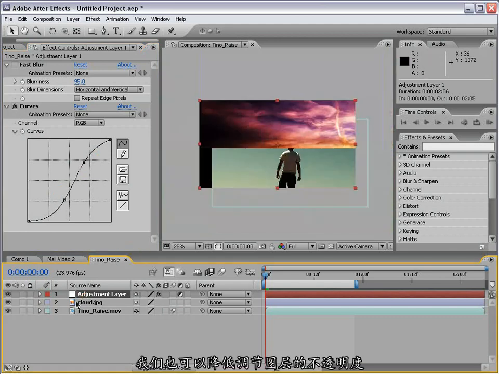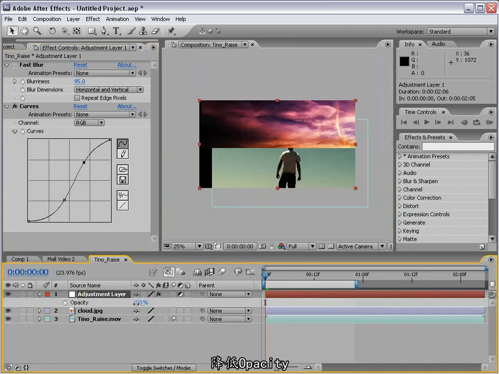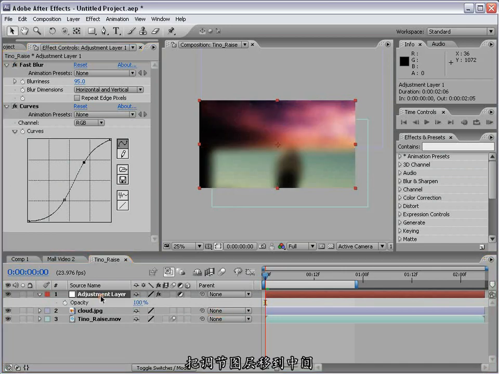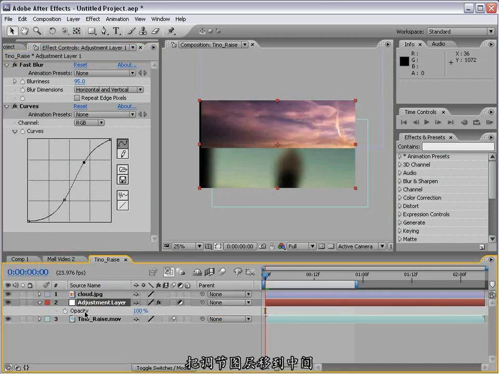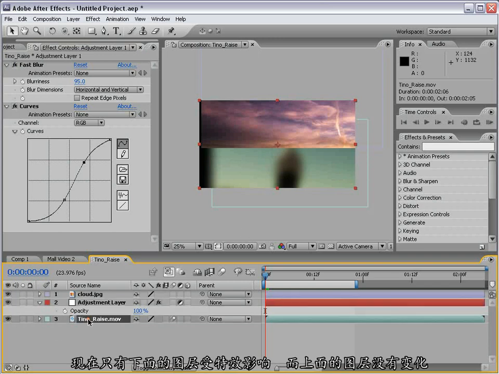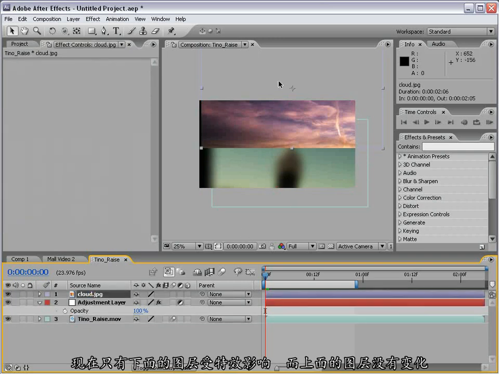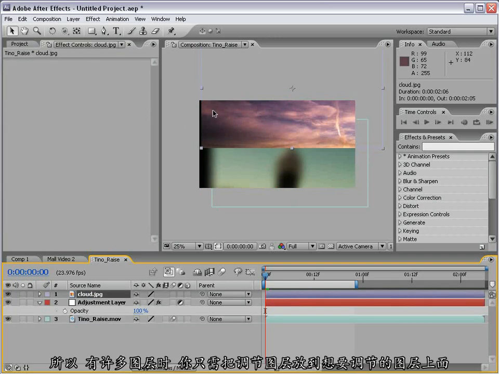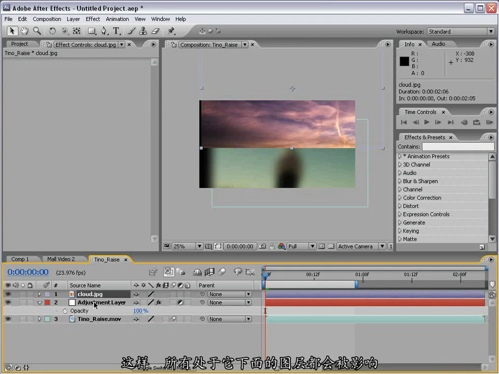Now we can also bring the opacity of the adjustment layer down. So if I hit T, I can turn the opacity down, which kind of lowers the intensity of this specific effect. We can also turn the fast blur on and move the adjustment layer beneath the layer. So now it only affects this layer, not the layer of the clouds which is above it. So if you have a bunch of layers, you can just put the adjustment layer over the layers you want to affect. Now it will affect everything beneath it, and that's sort of the way it is.